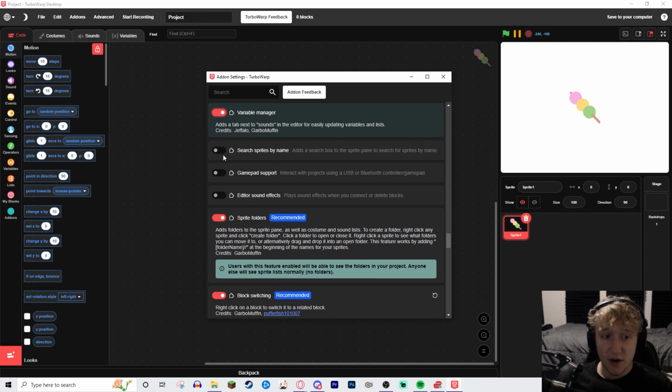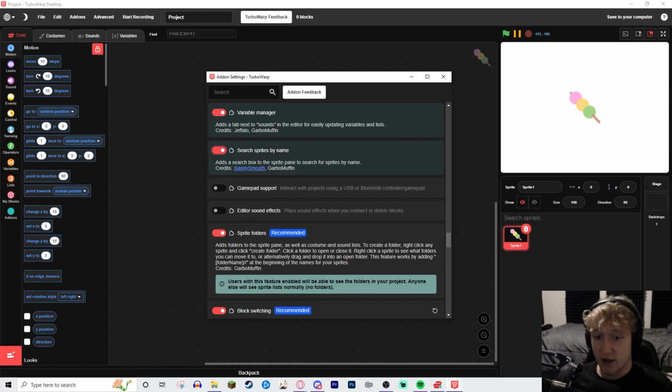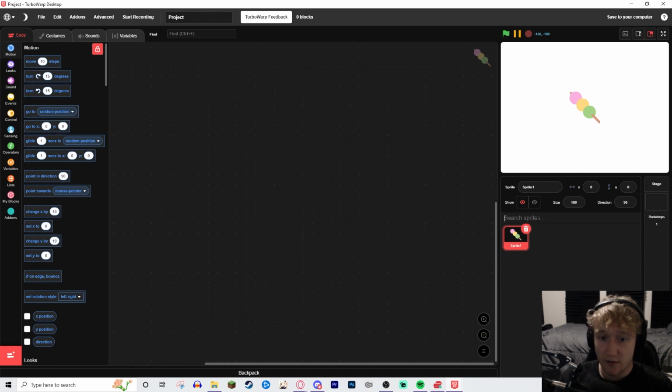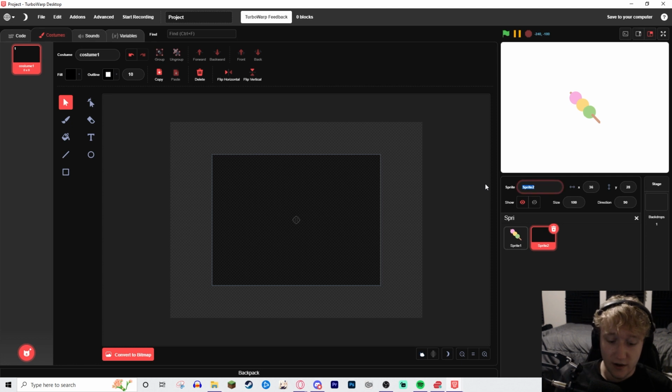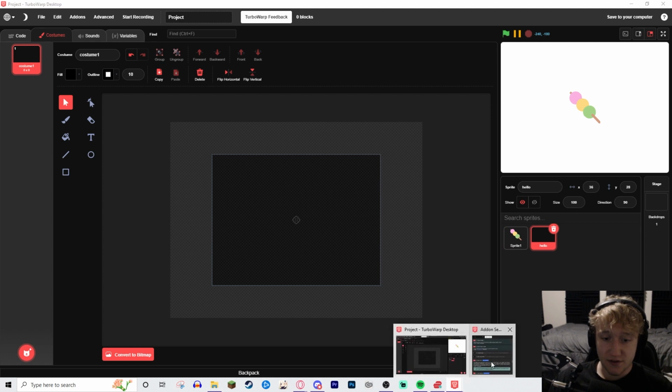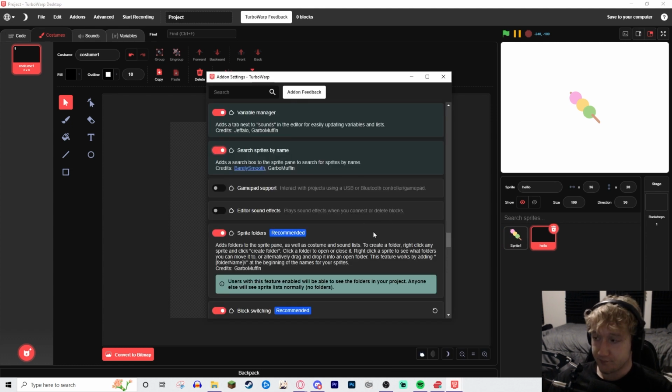Next, you have search sprites by name. When you tick that, you'll get a search bar up here. And if you have a lot of sprites, you'll be able to search your sprite. For example, if I make a sprite and we call it hello, and we search for hello, you'll see it'll pop up hello and get rid of everything else. And if you type in sprite, it'll get rid of everything except the sprite. Nice for searching when you have a lot of sprites.